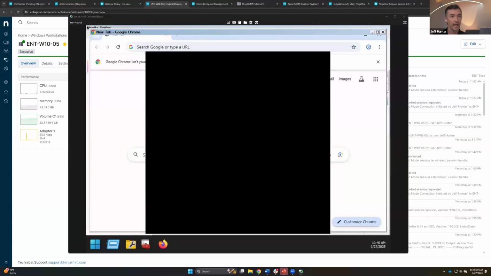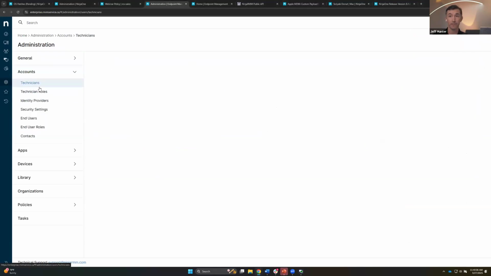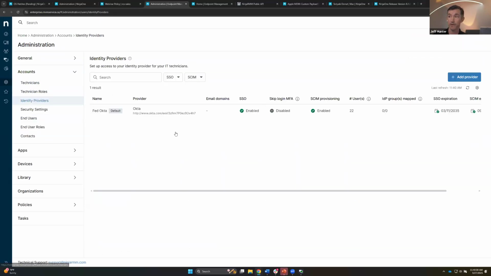Rishi asks, any plan for an Entra ID integration? So you can integrate with Entra today for SCIM purposes. You can see right here, my identity provider. We use Okta here. And so Okta, all my users were provisioned via SCIM here. So there is an Entra ID integration on that front. If there's more, Rishi, that you would like us to integrate with, then we do have some plans. Definitely let us know.